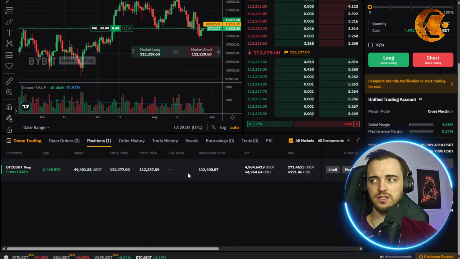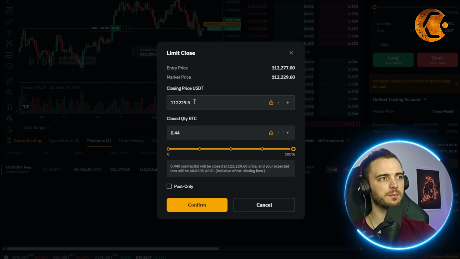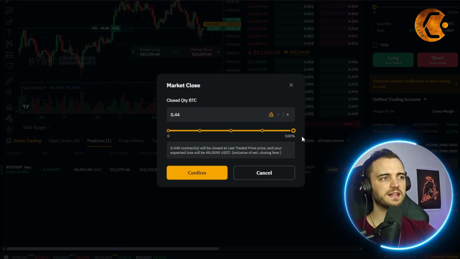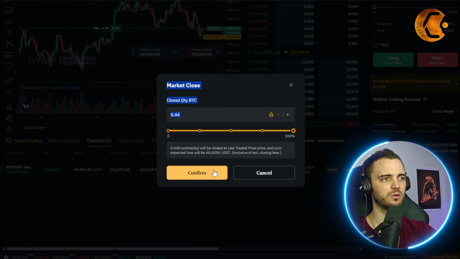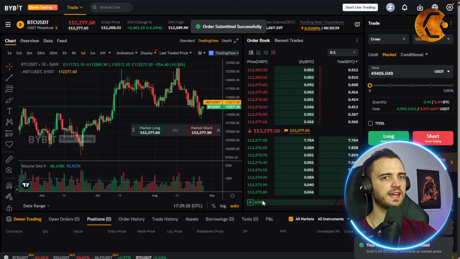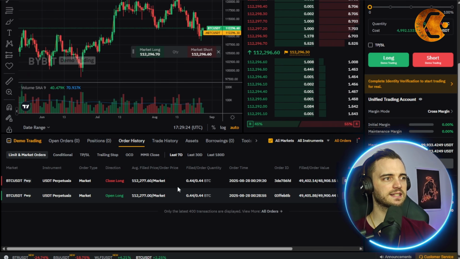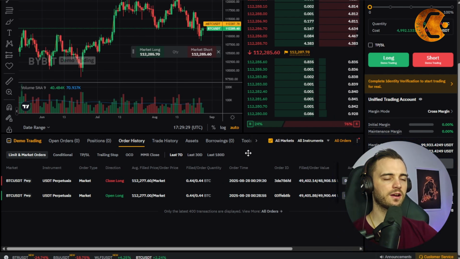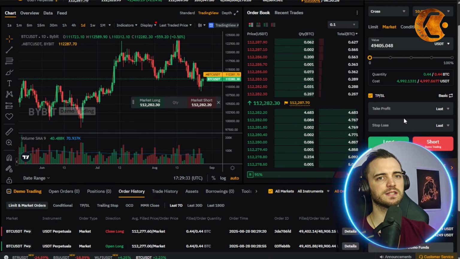Now, to exit this trade, super easy to do as well. We can exit by limit, so we can set a take profit price where it closes the trade, or we can exit by market. So this will basically give us a confirmation screen. How much of this do we want to close? Let's just close all of it here and confirm that, and then that trade is closed. Now, if we go to order history here, we can actually see that both of those trades were logged. So this is a great way of managing your account, trading easily, and you can set take profits and stop losses before you even get into the trade as well.